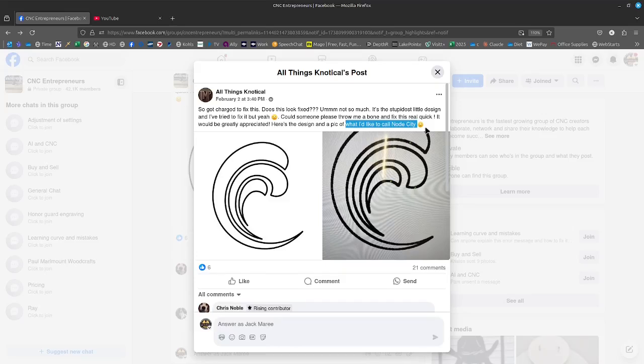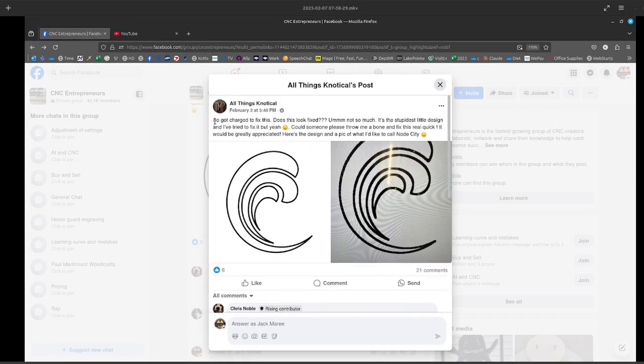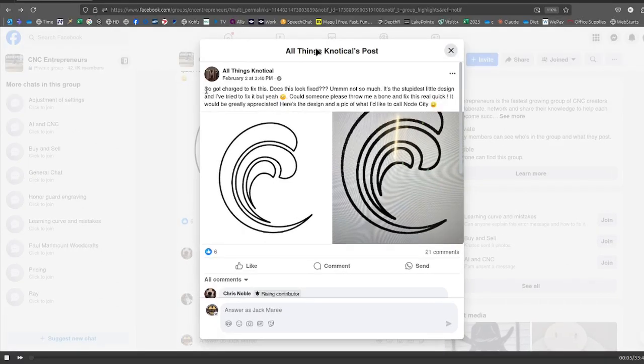I ran across this Facebook post today, so let's see if we can go ahead and help this fella out. We're going to manually reduce all of the nodes in this graphic. Let's see what we got here. I guess what he's tried to do is do a trace here. That trace looks like there's 50 billion nodes in his trace right here.